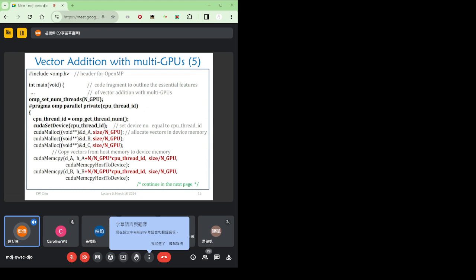Again, you have to set the number of OpenMP threads equal to the number of GPUs. Then get the CPU thread ID using this command, and then set the device with cudaSetDevice using this CPU thread ID. In this case, I set the device number equal to the CPU thread ID. I think this is the most convenient way, so you will not confuse yourself. Of course, you can set the device number different from the CPU thread ID, as long as you know what you're trying to do.